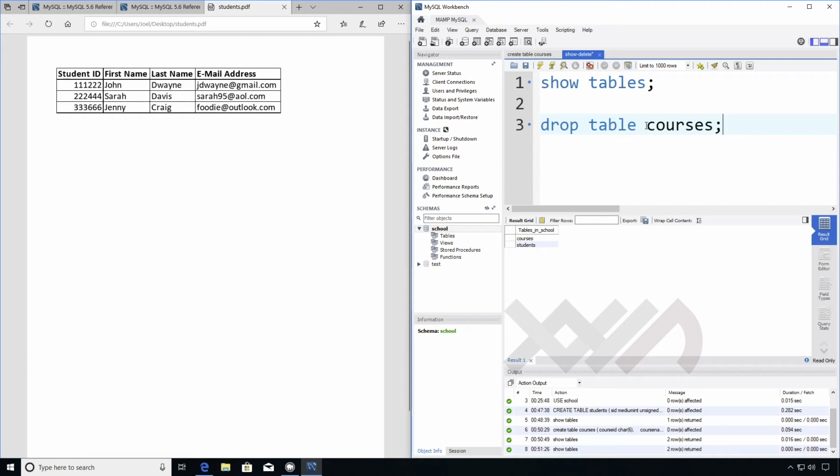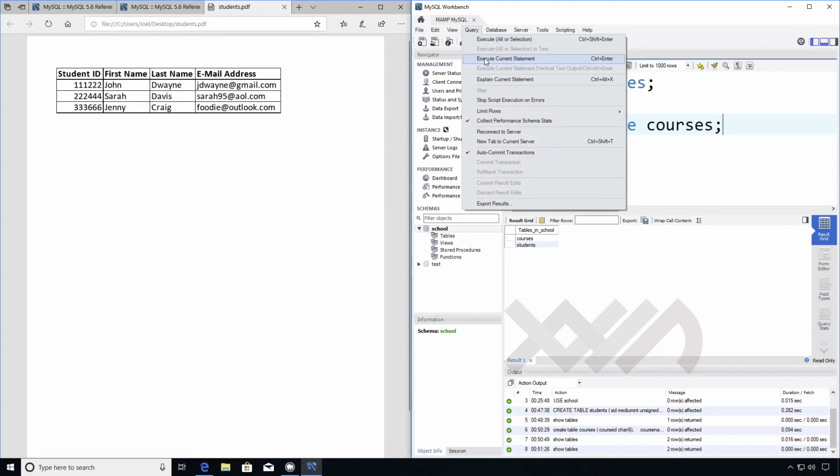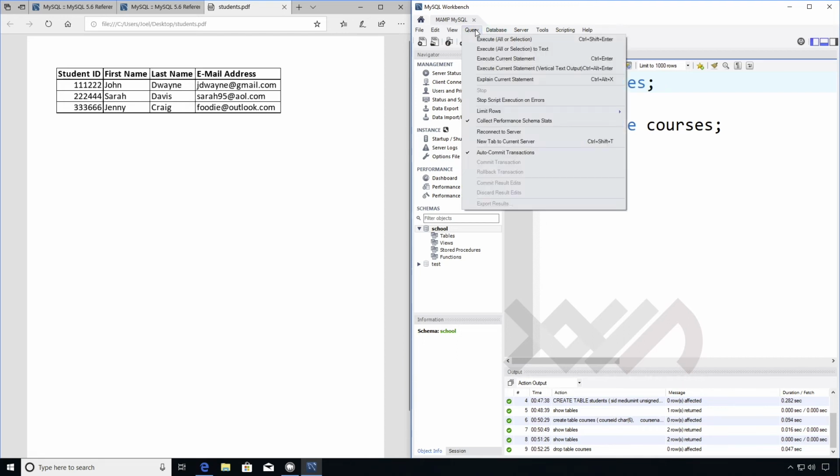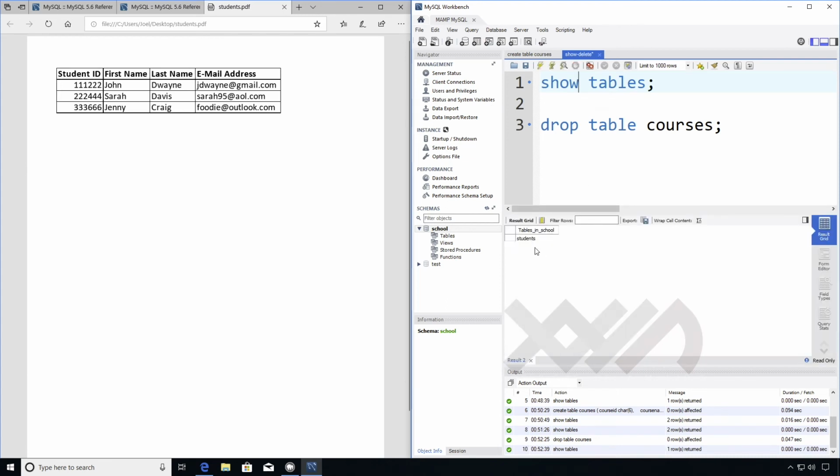Okay. So I'm just gonna run this statement. Query execute current. Okay, seems like it dropped it. How do we find out? I'm gonna click here where the show tables statement is, and I'm gonna run just that statement. So execute current, and voila, we only have one table in the list. So indeed that dropped the table.